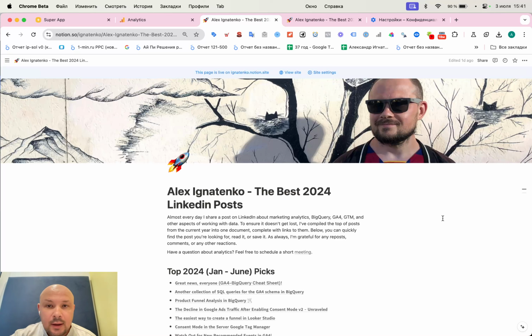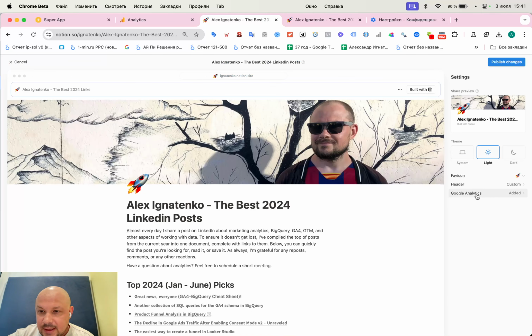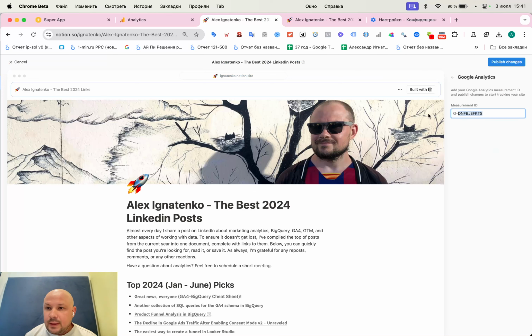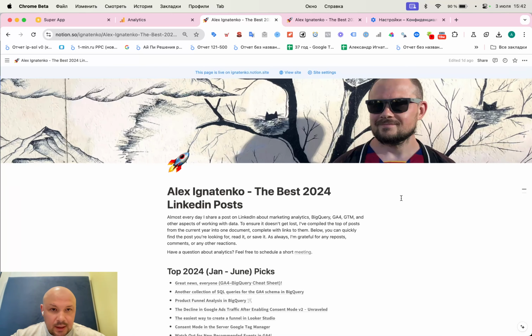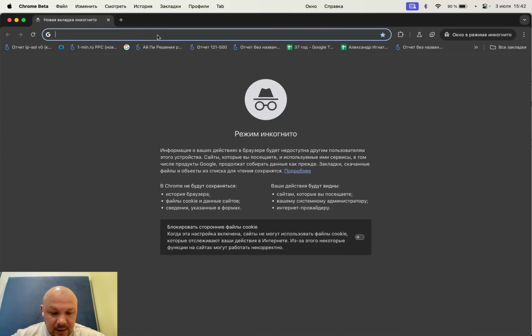By the way, for adding a GA4 counter to the Notion page, all you need is to go to site settings, site customization, and go to Google Analytics. Here you need to add your measurement ID, and everything else is good. You need to publish changes. Okay, so take a look. Let's try.